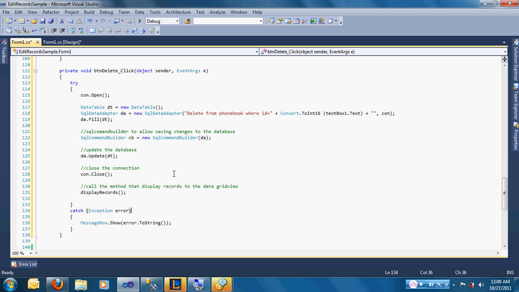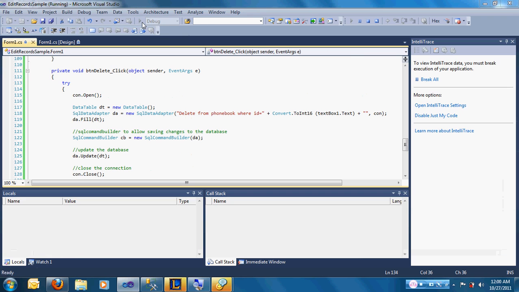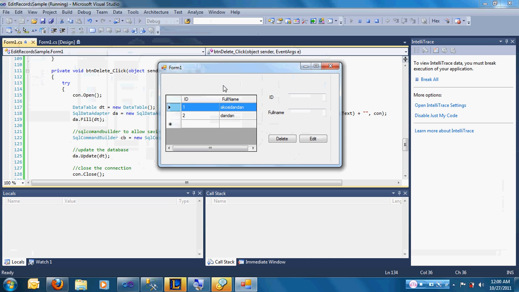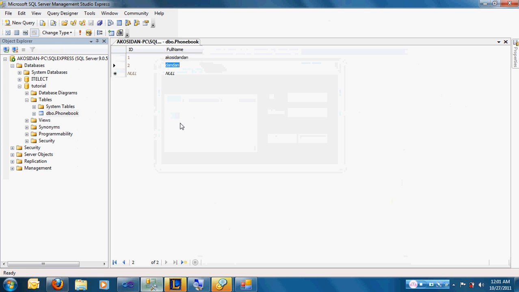Now let's test the program if it's working. Okay, I'm going to click the ID 2 here, display this, and then once I delete the record it should be deleted. Okay guys, as you can see, it's been deleted from the data grid view. Let's check our database. Okay guys, only one record is being displayed. So meaning the ID 2 and the Akosi Dandan full name has been deleted.